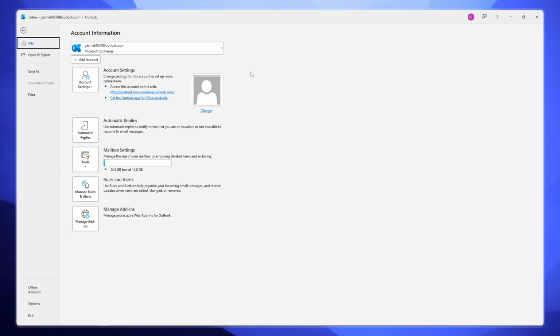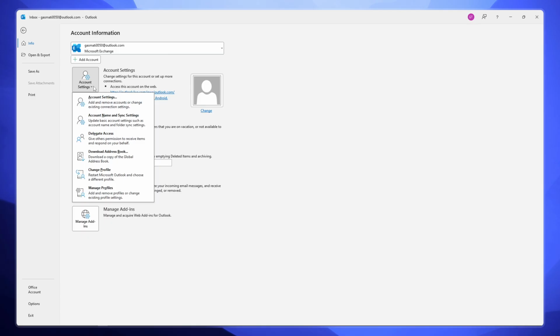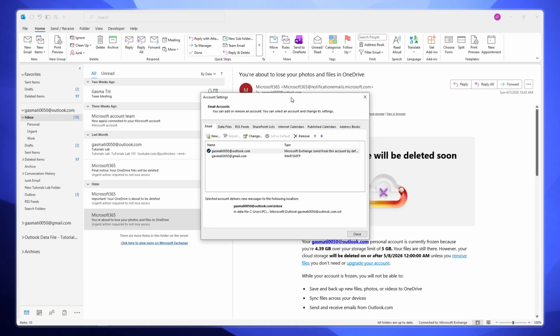Once the file menu opens, shift your focus to the right side of the screen. You'll see an account settings drop-down menu there. Go ahead and click on it to reveal additional options. From the list that appears, click on Account Settings again. This will open a new window specifically dedicated to managing your email accounts.